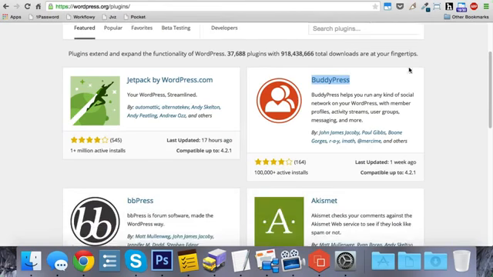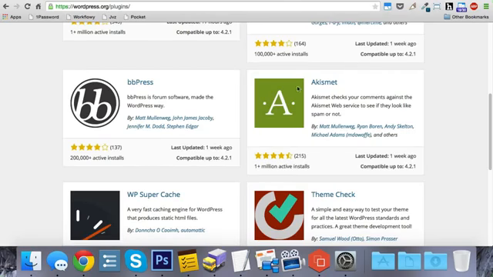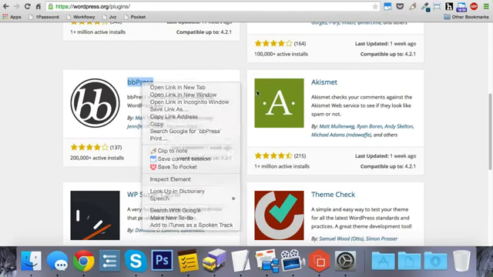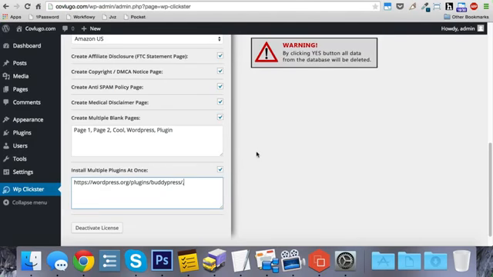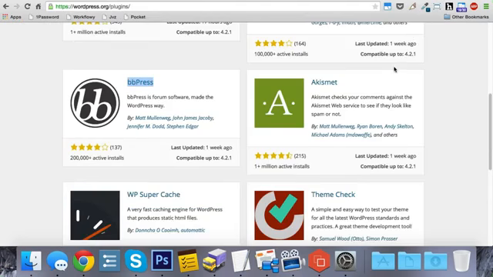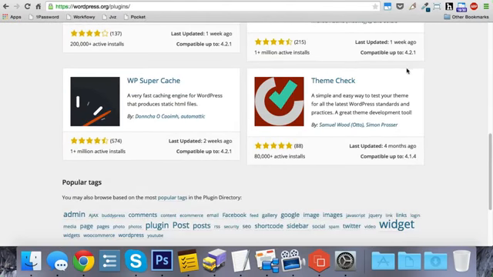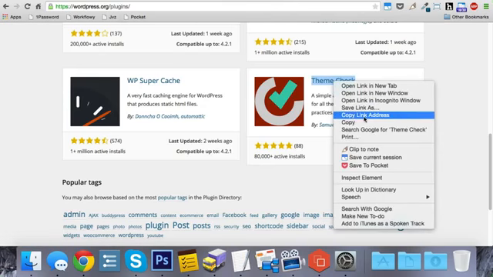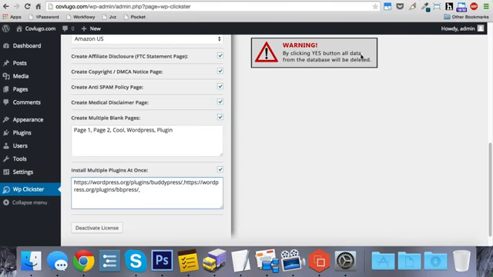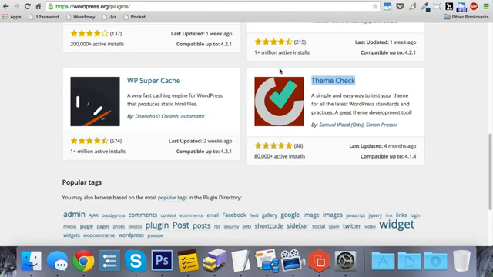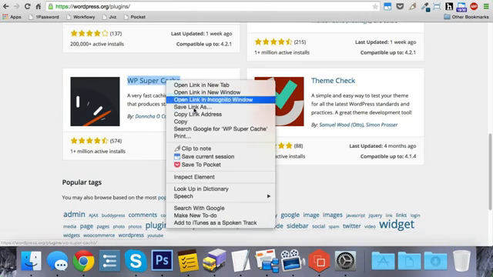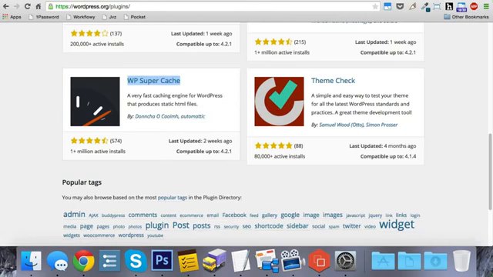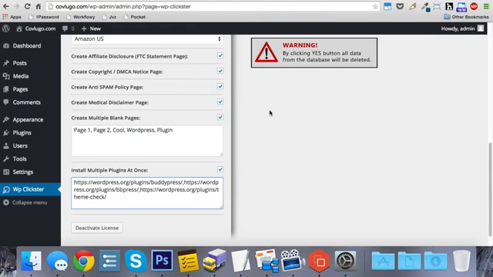Then I hop back over here and let's also grab bbPress just for an example, and I would paste it right there and then another comma. So that's going to install both of those plugins for me. I'll also grab this one here, Theme Check, and I will paste it there. And let's lastly get this one here, WP Super Cache. So I will separate that by a comma and paste.